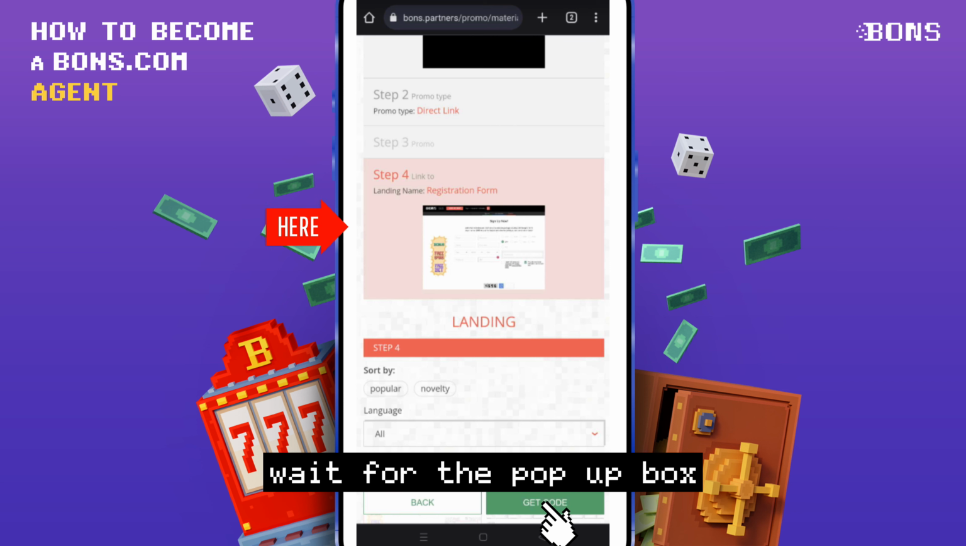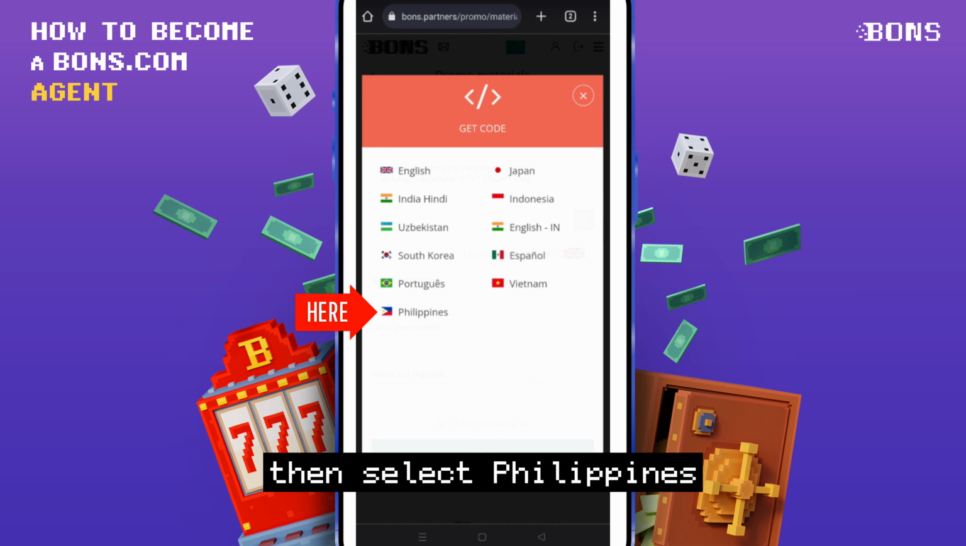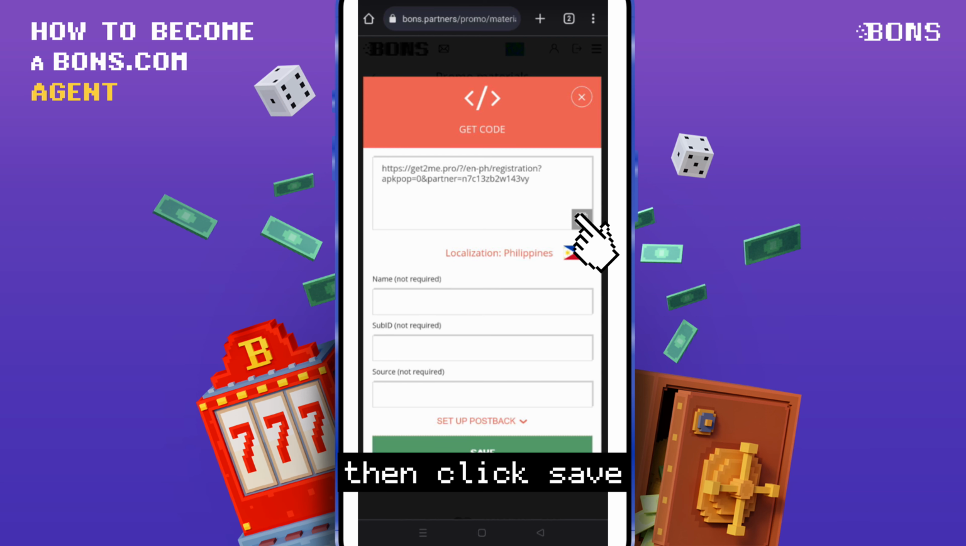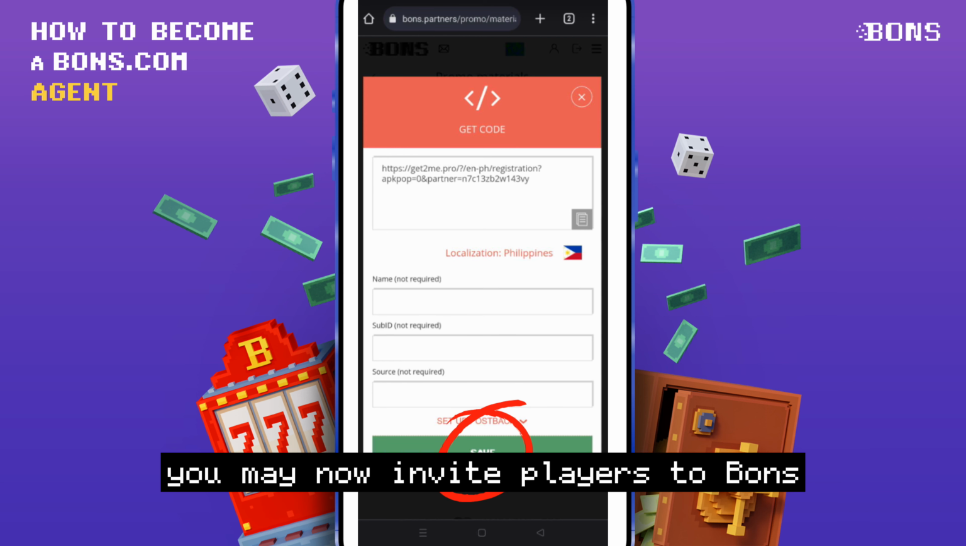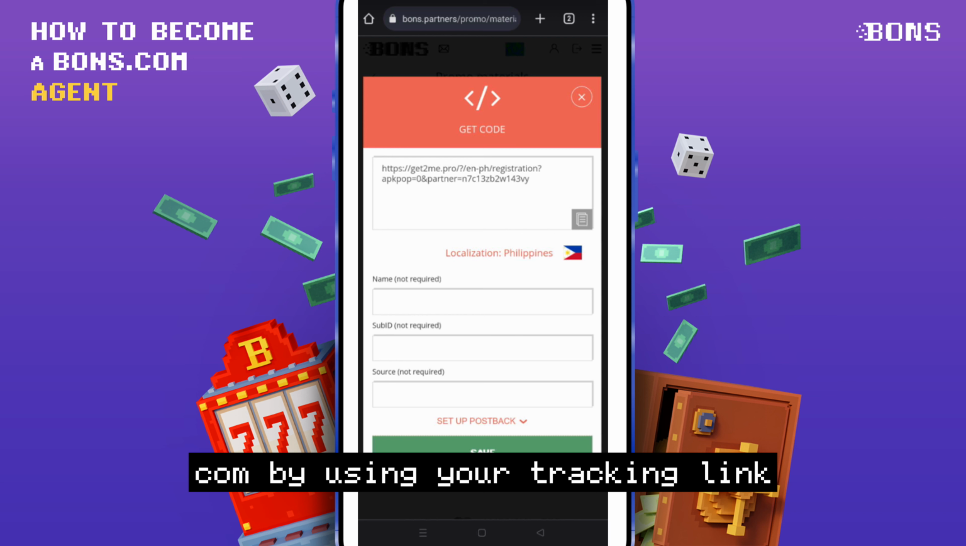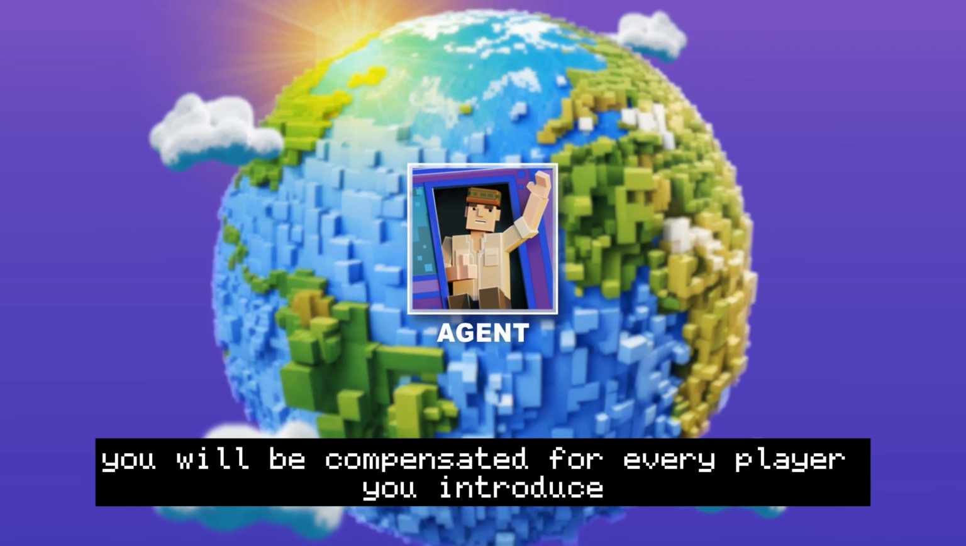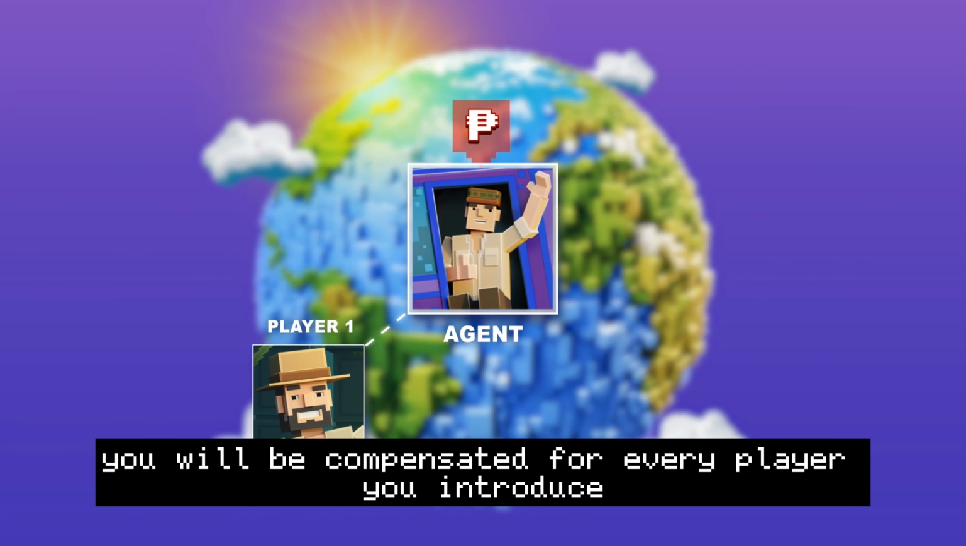Wait for the pop-up box, then select Philippines. Click on the notebook icon to copy your tracking link, then click Save. You may now invite players to bonds.com by using your tracking link and start earning commission. As an agent, you will be compensated for every player you introduce.